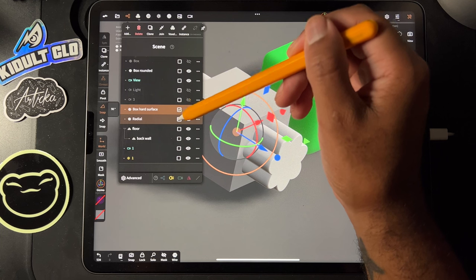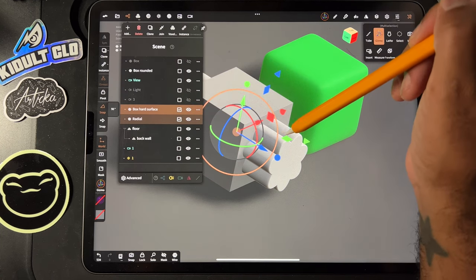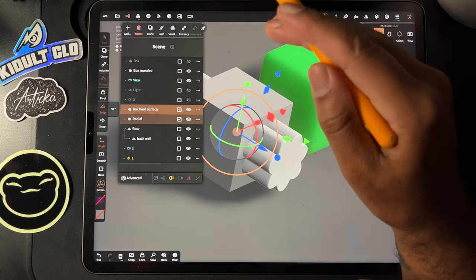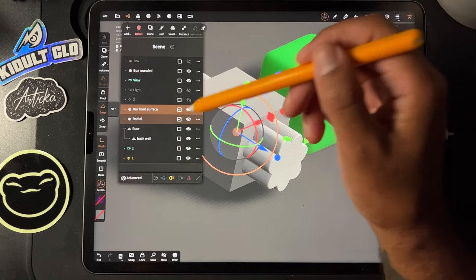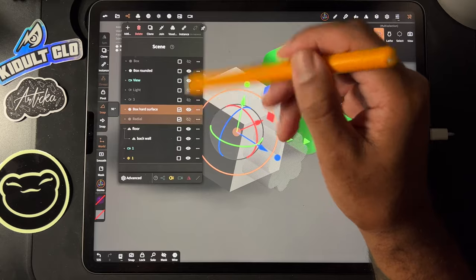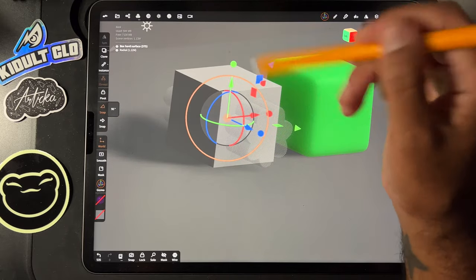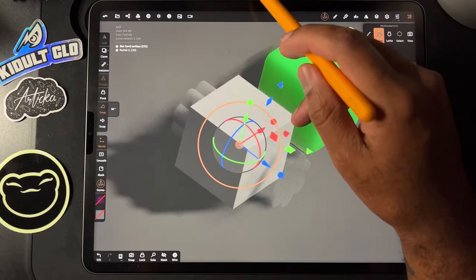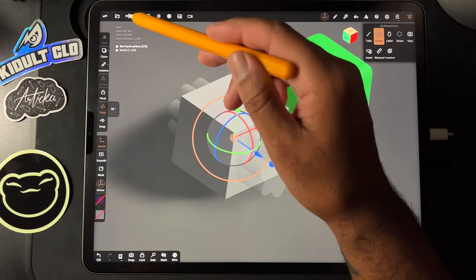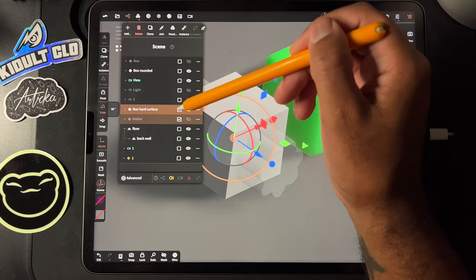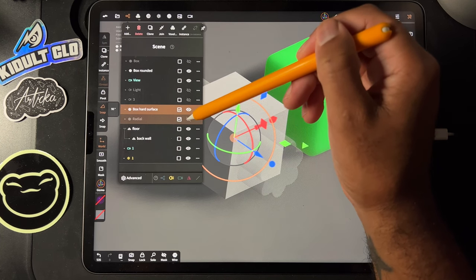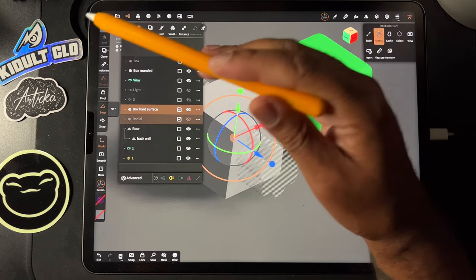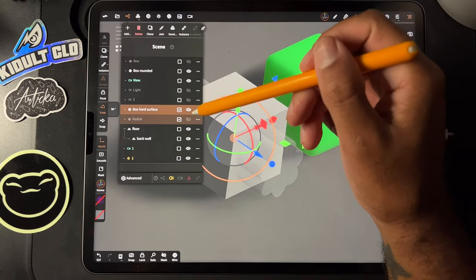You want to make sure that you select them both, and whatever shape you want to be erased, you just hide that shape. So now you can sort of see it, but it's like a ghosted image. So that's the one that's going to erase. So again, we have box hard surface, and then we have the radial shape. And you just want to make sure that you take away the shape that you want to be extracted.